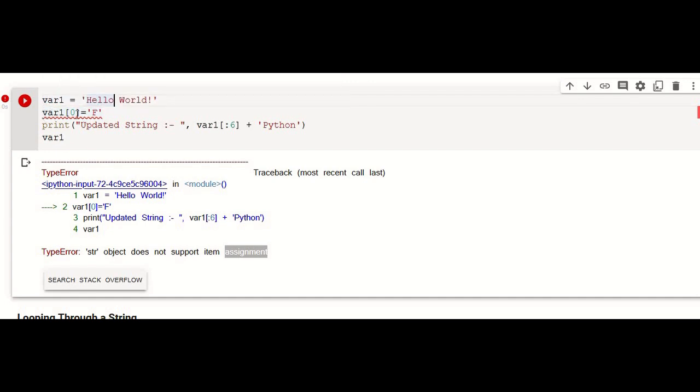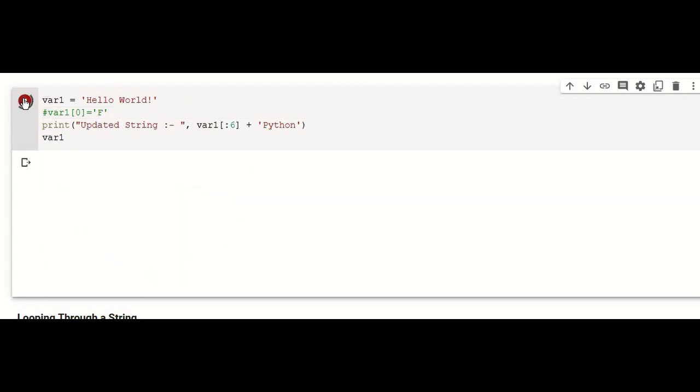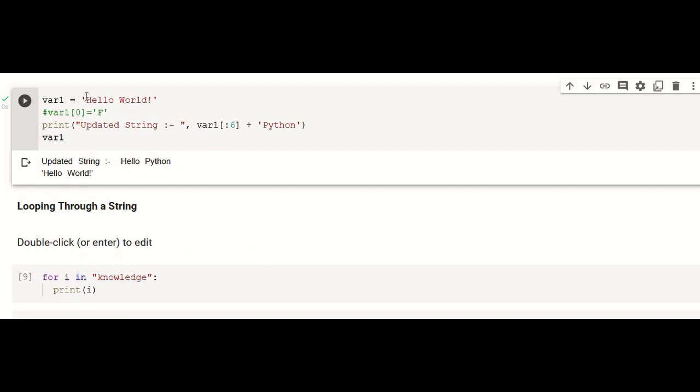Let us see how this can be shown. So let us make it a comment statement, and now we'll execute. See, initially this var1 contains hello world. Now we have not modified its value, but we have displayed only this hello with another string, Python, concatenated at the end, but it will not be updated in the original var1. Again, in the next statement, if you display var1, it will have only hello world, right?